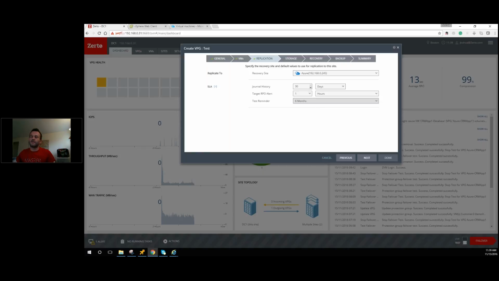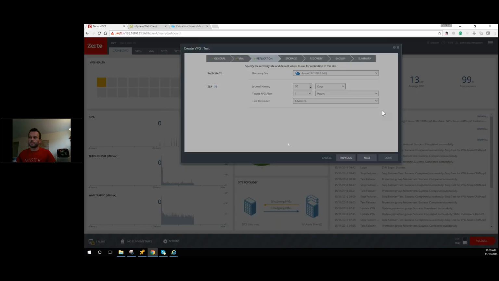Maybe to the public cloud, I have less bandwidth, so I'm going to put this at an hour. So it's only if the RPO goes above 1 hour that I get an alert. But if it's below 1 hour, then Zerto is always replicating the block level changes. If it can do a 0-second RPO, it will, because if nothing is changing, nothing is replicating. And then we configure a test reminder.